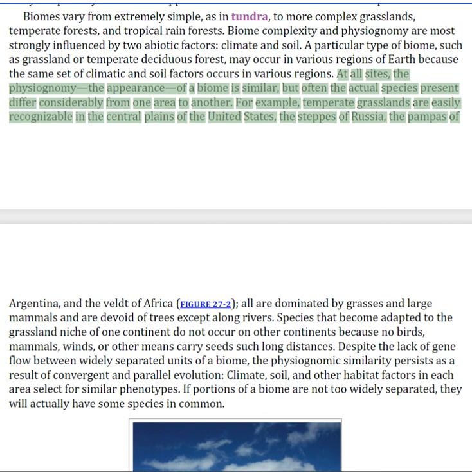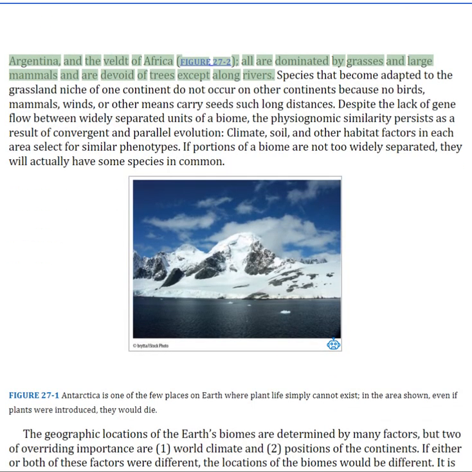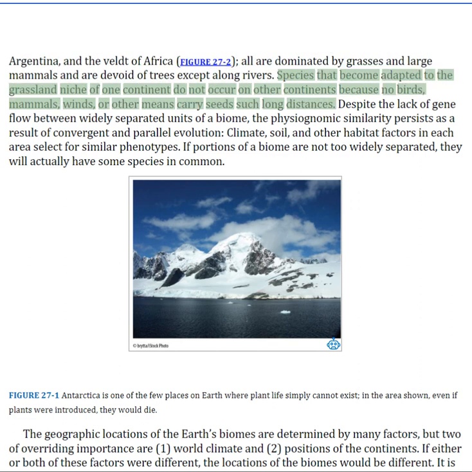For example, temperate grasslands are easily recognizable in the central plains of the United States, the steppes of Russia, the pampas of Argentina, and the veldt of Africa. All are dominated by grasses and large mammals and are devoid of trees except along rivers. Species that become adapted to the grassland niche of one continent do not occur on other continents because no birds, mammals, winds, or other means carry seeds such long distances.